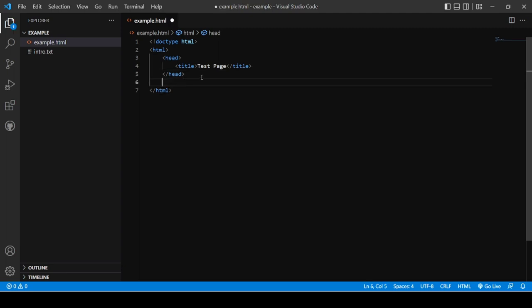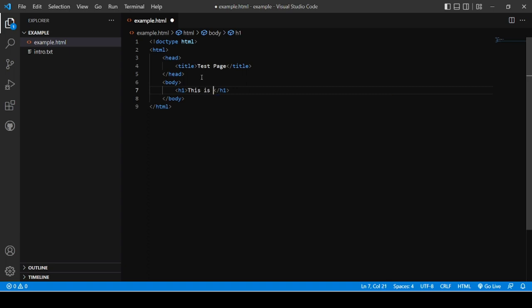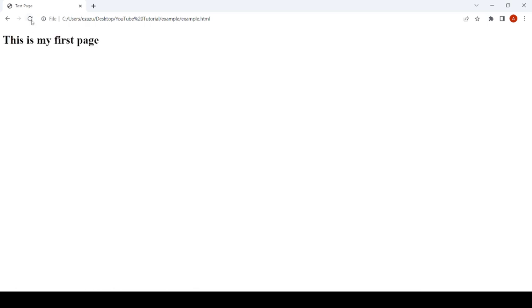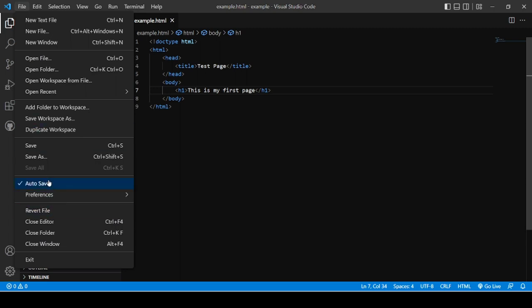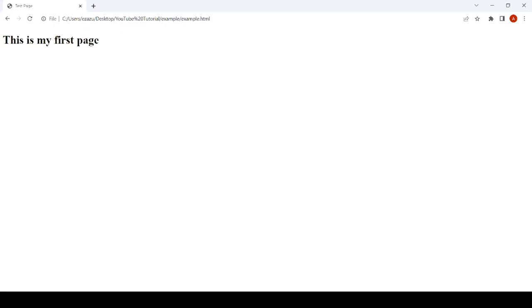After that we come to the body tag. The body tag is again a closing tag. Here you specify what you want to show. First I show a heading, which is the h1 tag: this is my first page. Now I save it. I choose the auto save option here, so it saves automatically when you exit or within a specific time.